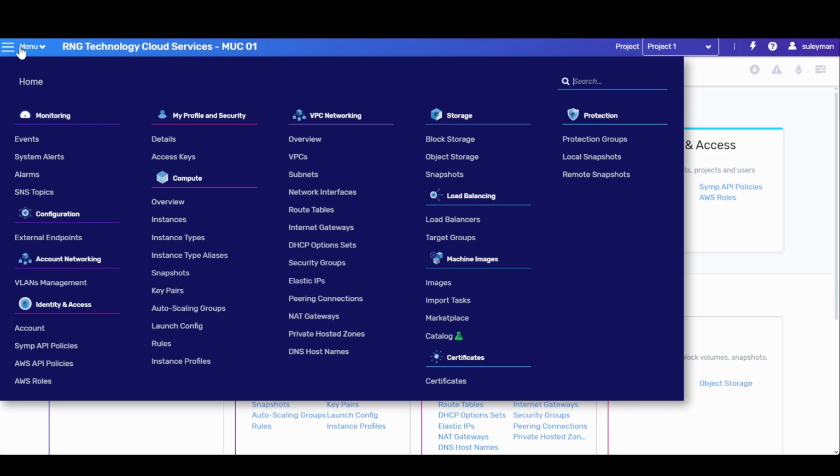Compute. This is where you manage your virtual machines. You can create virtual machines, take snapshots, and configure autoscaling all from here. VPC networking. This is the networking layer. Just like AWS VPC, you manage your VPCs, subnets, gateways, elastic IPs, and security groups. And the overview screen also gives you a visual network map. Storage. Here you manage block storage, object storage, and snapshots.